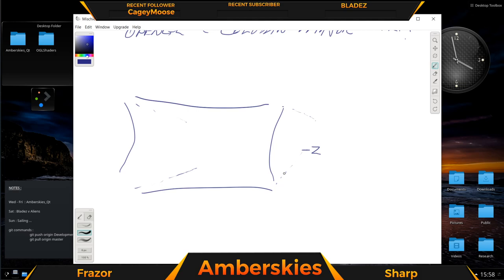The closer something is to you, when you're on the default camera, the closer it is and the bigger on the screen, the higher its Z value. The lower its Z value will put it further away.